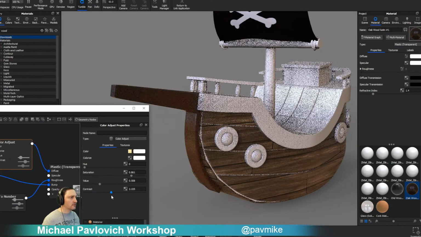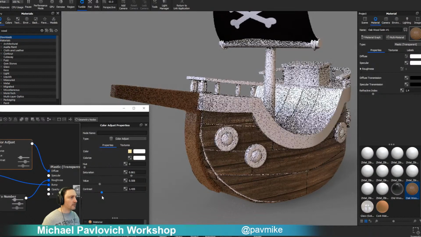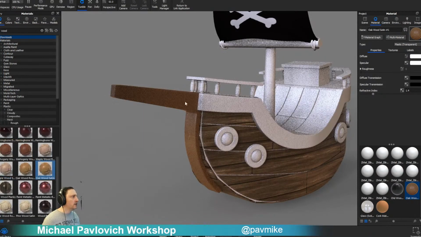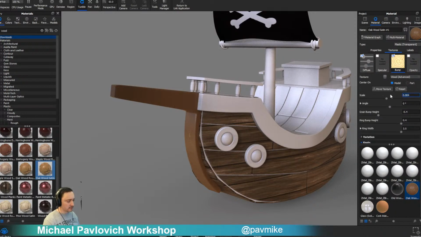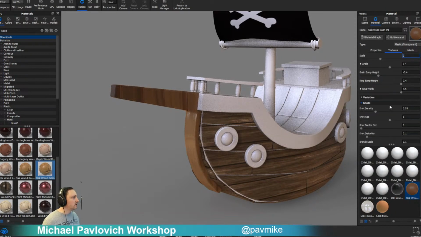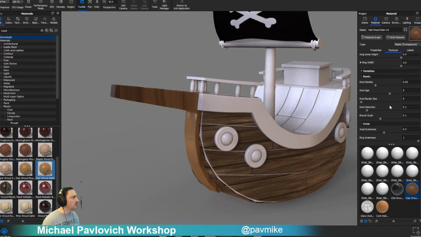Contrast. And this is another one where we may need to go in here and say textures, and we're going to bump this. Nope. Diffuse. Bump. Scale. 3. Nope, too much. 1. 2. Okay, better. And we'll change the angle. So many things to adjust. Angle.